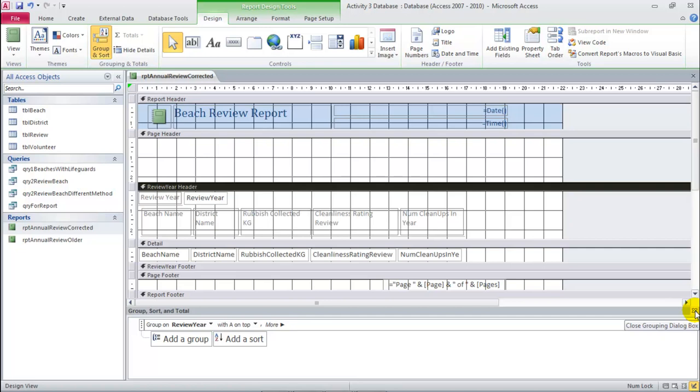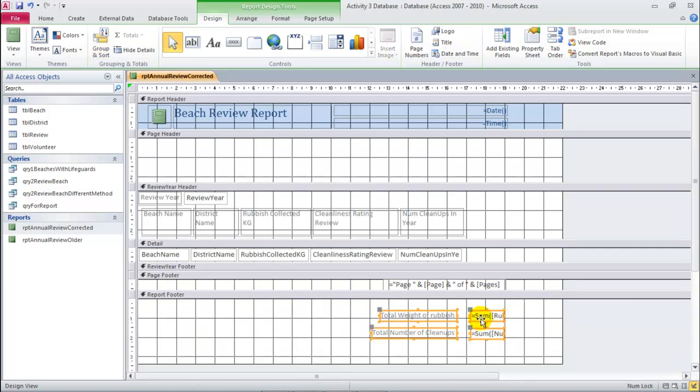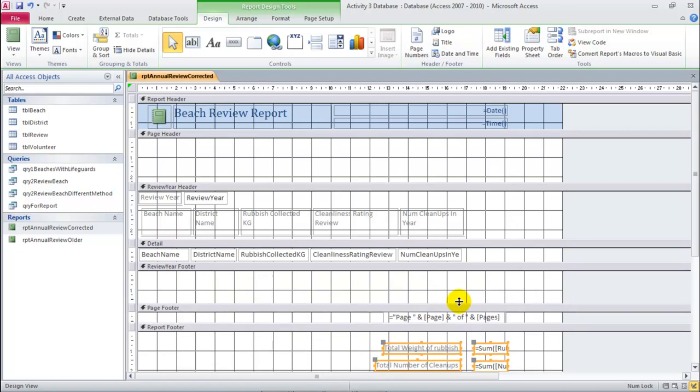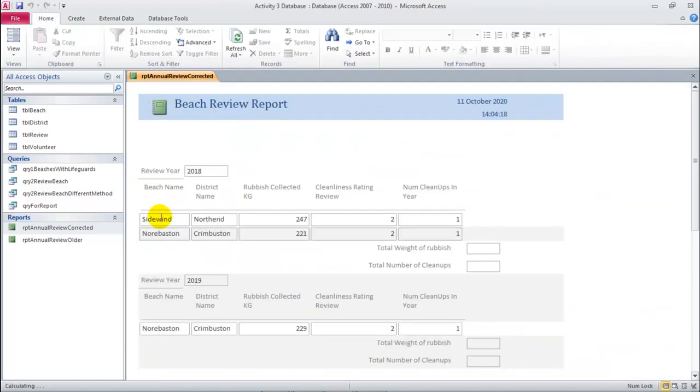What are you closing? So we close that window, and here we have the totals, which we can move, let's say, to the review year area. So let's expand the footer here of the year. It will summarize all the details on the review year footer. Let's go to the report view.